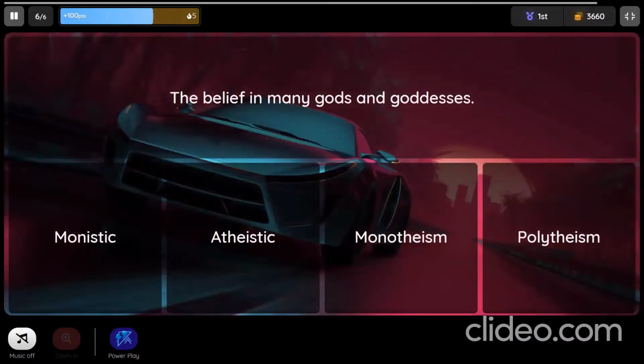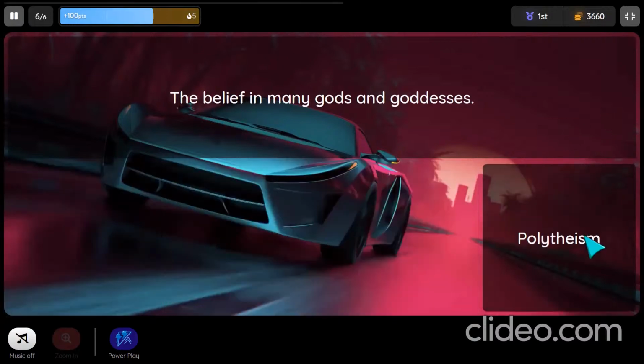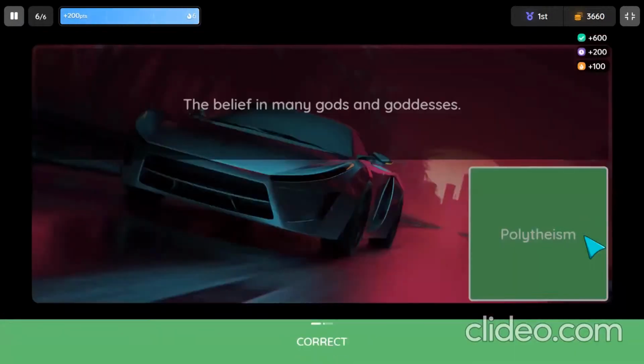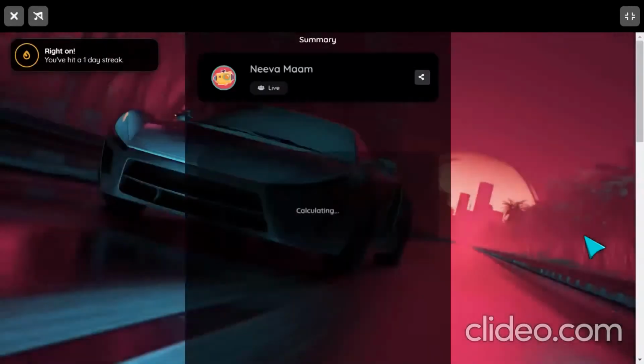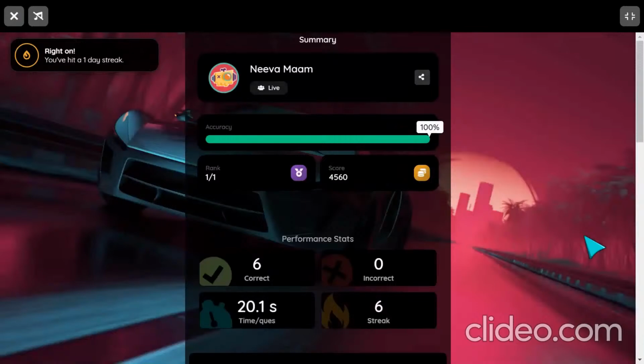Okay. The belief in many gods and goddesses is called... Now, this was a trick question, and I didn't tell you about this. I just wanted to see if you know it. So, the correct answer is polytheism. Polytheism means believing in many, many gods and goddesses. That's something the ancient Greeks used to do a lot. Okay. So, we got 100%. Woohoo! So amazing.